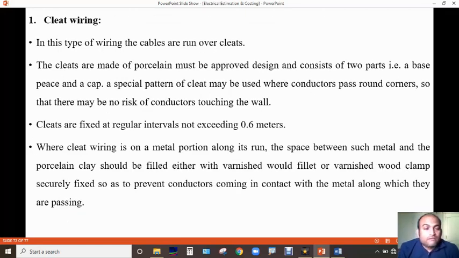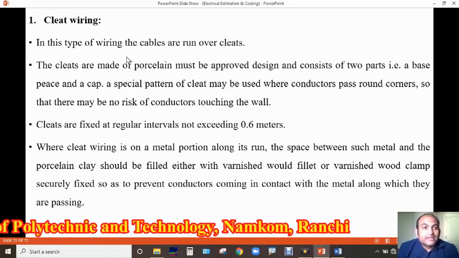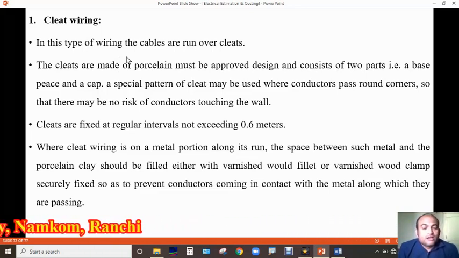So let's start with the first wiring scheme, which is known as cleat wiring. In this wiring scheme, we use cleats. The wires or cables run over these cleats. These cleats are made of porcelain. It consists of two parts. The first one is known as the base piece on which the wire runs, and the second part is known as the cap, which is used to fix the wires or cables on the base piece.